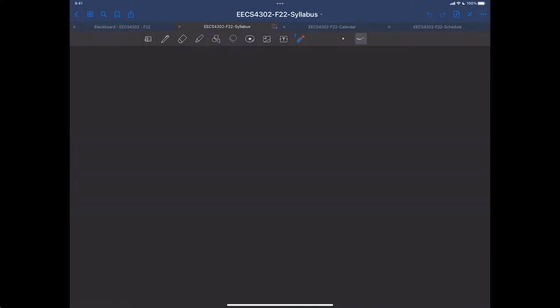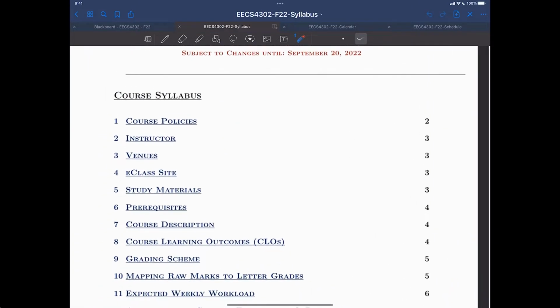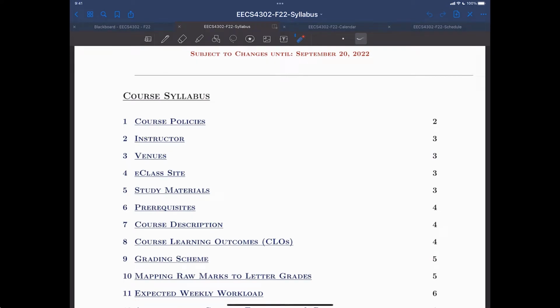And let me go to the syllabus over here. Let me make it bigger, just make sure it's readable. Okay, let's go over the information.